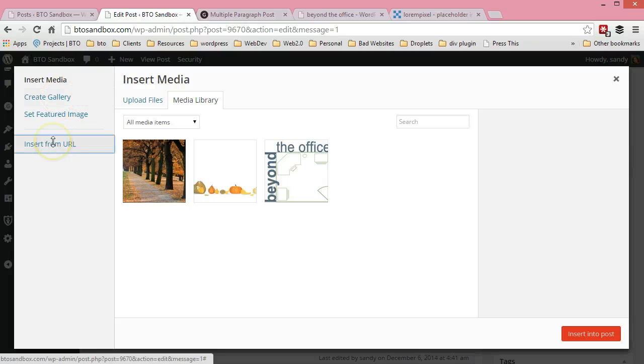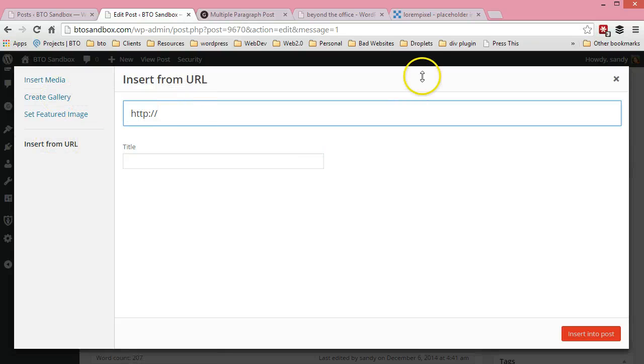You can insert an image from a URL. So maybe this is an affiliate graphic that you have from somewhere, or a link to something on Pinterest, or whatever. You don't want to necessarily save it and then upload it to your site. You just want to insert it from a different URL.